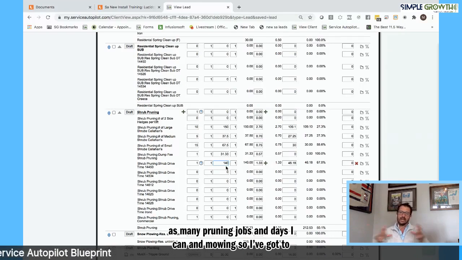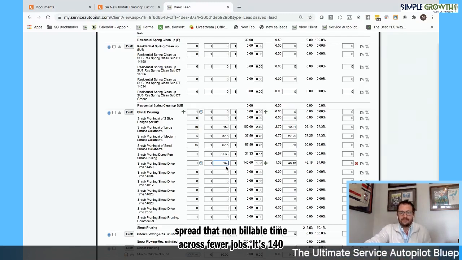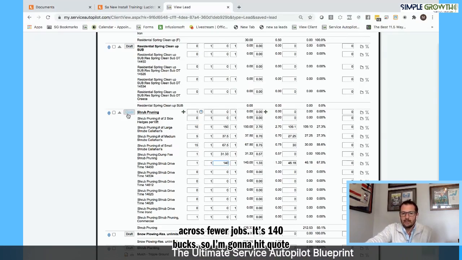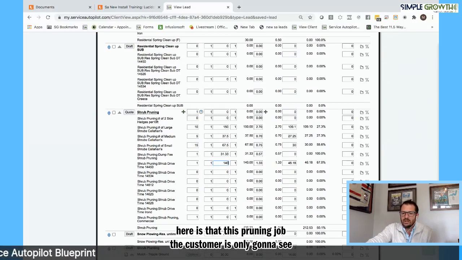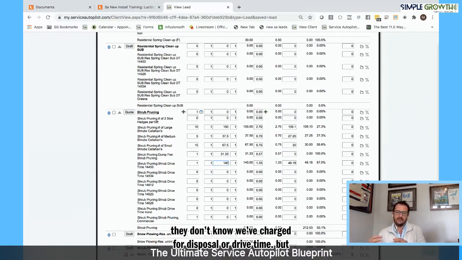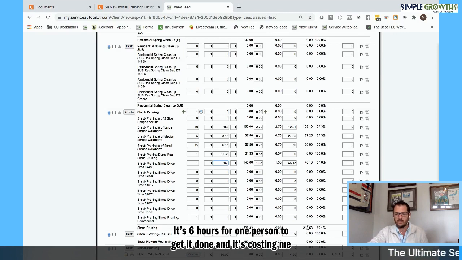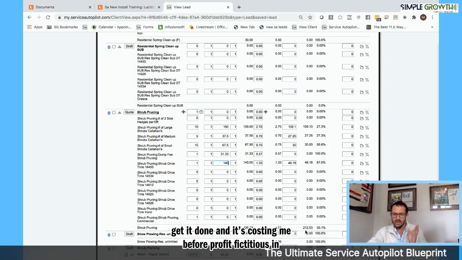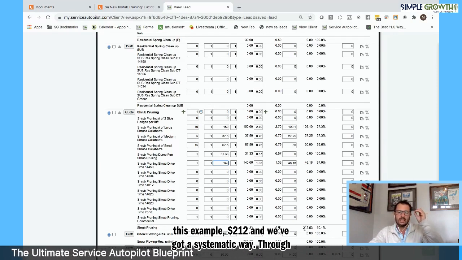So I've got to spread that non-billable time across fewer jobs. It's $140. So I'm going to hit quote here. And what we're going to see here is that this pruning job, the customer is only going to see $426. They don't know we've counted the number of shrubs. They don't know we've charged for disposal or drive time. But now we know it's $426. It's 6 hours for one person to get it done. And it's costing me before profit, fictitiously in this example, $212. Now we've got a systematic way to go through and build this out.